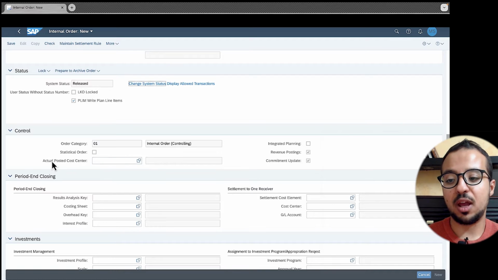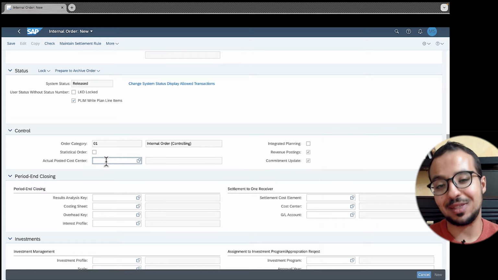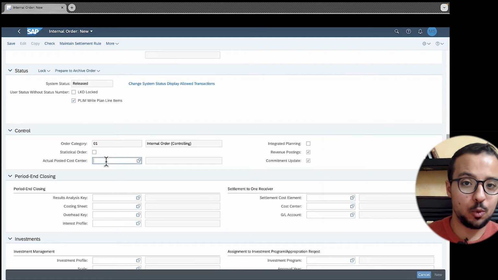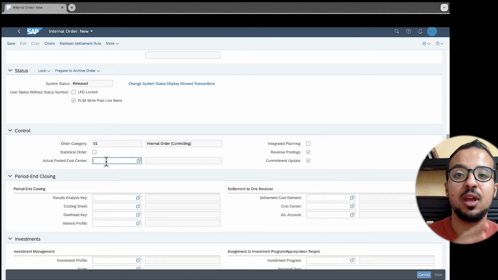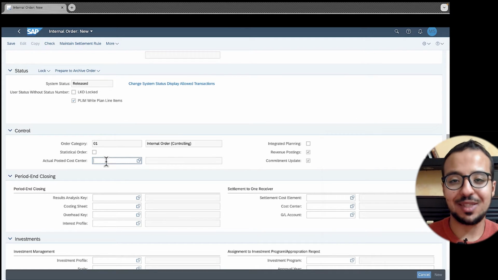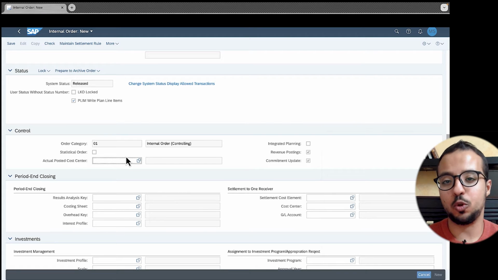And then we have here actual posted cost center. This field is only to be used with the statistical internal orders, because statistical internal orders are not real. They are only there for reporting, but whenever we post to them, we also have to specify a real cost object, for example, a cost center. So if we have a statistical order, we can insert the actual cost center that will be used for the cost assignment in the master data of the internal order here, or we can insert it manually whenever we do a posting, and I will show you this.